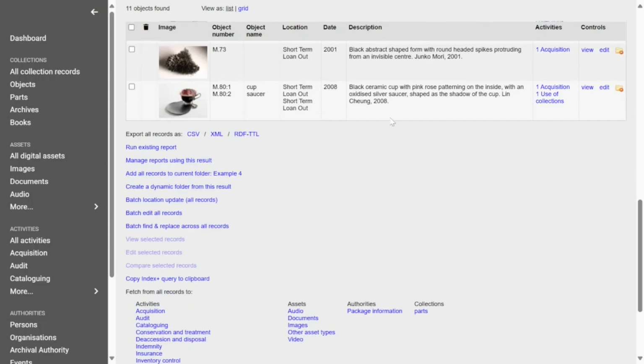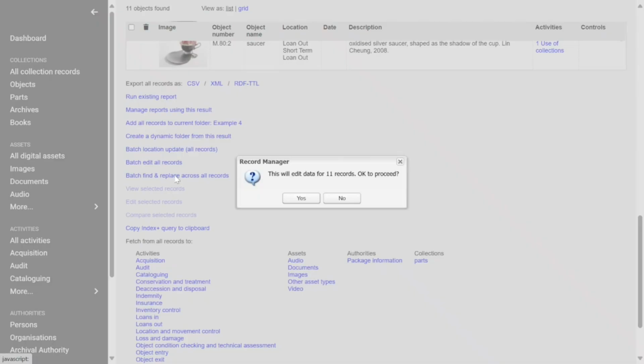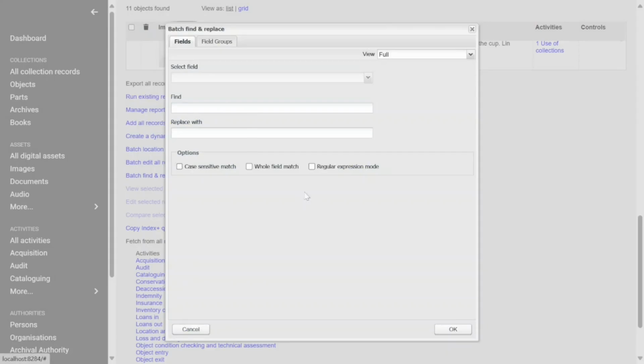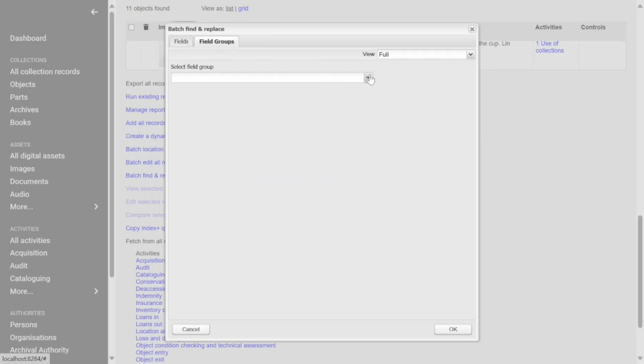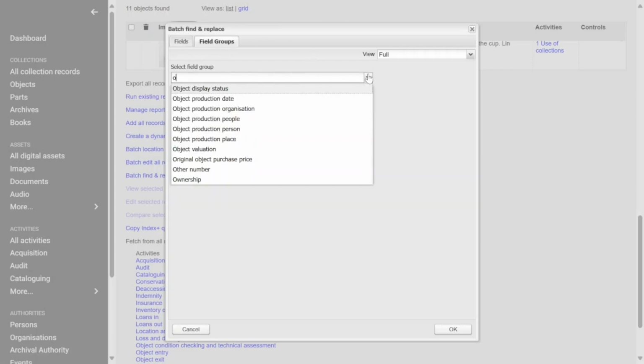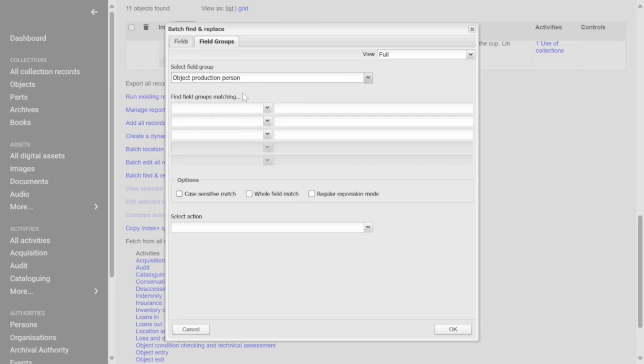Well, let's go down to the bottom here and let's click. And we're going to now select field groups. So first of all, we want to find the group. In this case, we're looking for object production person. Now, once we've selected a group, we'll see these options here at the top appear. This allows us to select what fields we want to search or try and find contents in. So this will identify any groups that match the criteria we put in here.